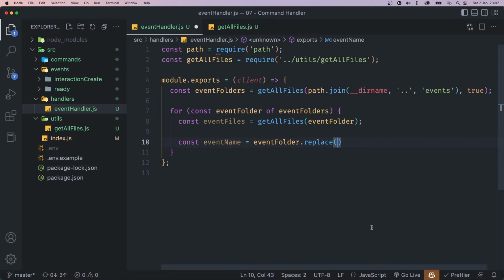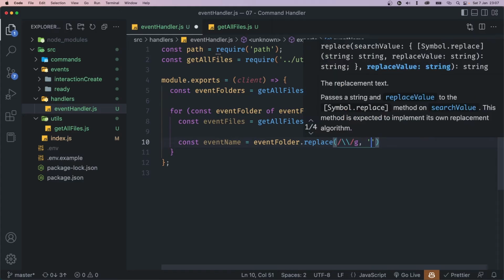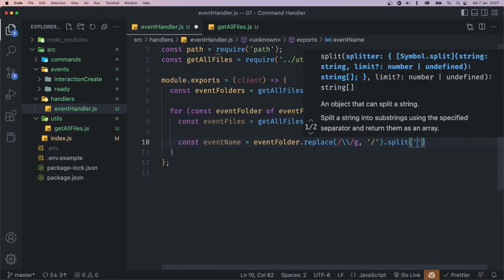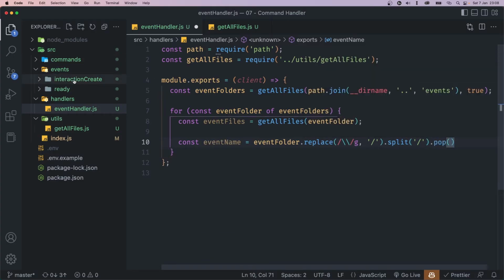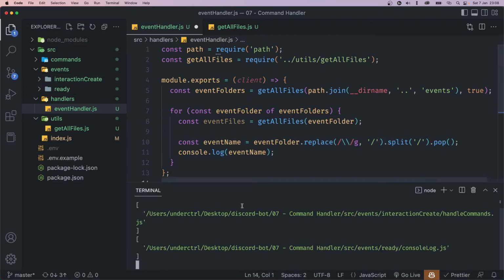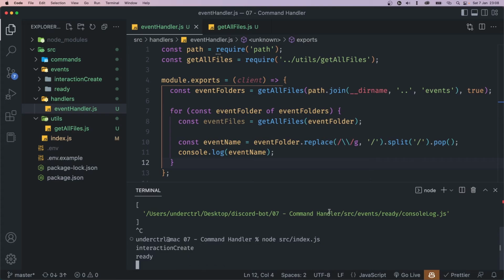So I'm going to use some regex for that. This regex right here will replace all the backslashes with forward slashes, so there's some consistency. Let's split where the forward slashes are, and let's do pop. Pop is basically the last element of an array, which is going to be the name of the folder. Let's console log the event name to see what we get. If I save the file and restart it, you're going to see we have interactionCreate and ready.